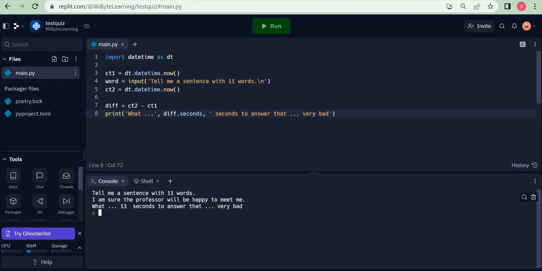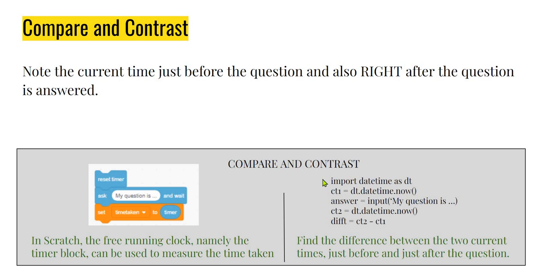Before I wrap this up, a little bit of compare and contrast is good. Imagine how you would do this in Scratch, and the block that comes to your mind is the timer block. The timer block always keeps running, but we can reset it, for example, just before a question, and we can set it to a variable after the question has been answered.